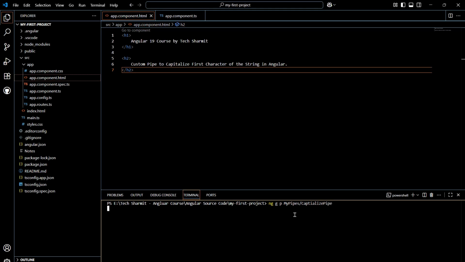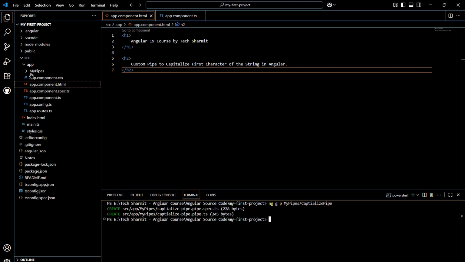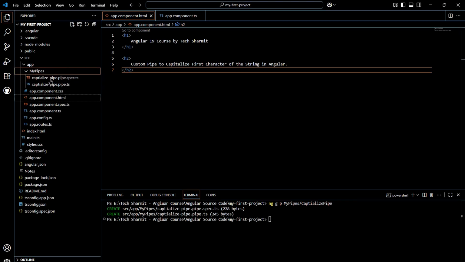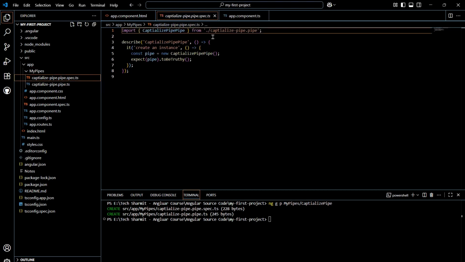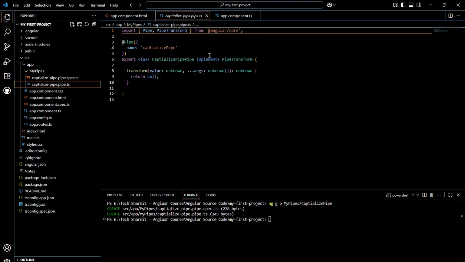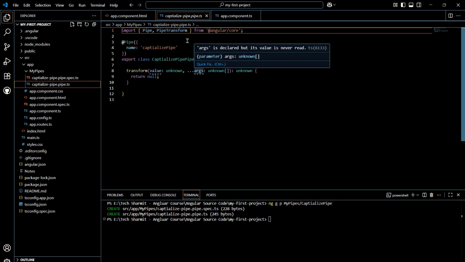Now press enter. Once you press enter, it will take a few seconds, and then it will show you that this folder is created, and in this folder we have capitalize pipe .ts, which is a ts file, and one spec file. Spec file we are not going to touch, for now at least. And the second file is capitalize pipe.ts. This is the main file where we will write all the main logic.